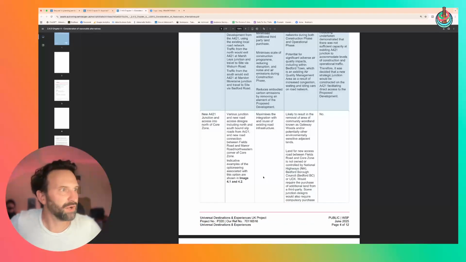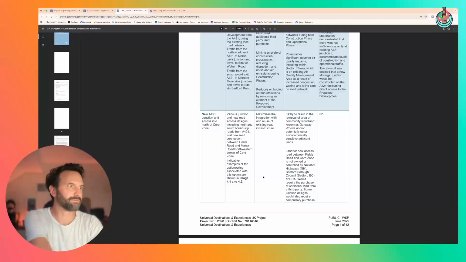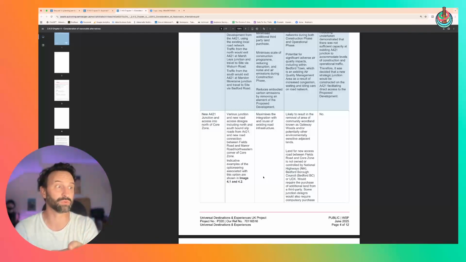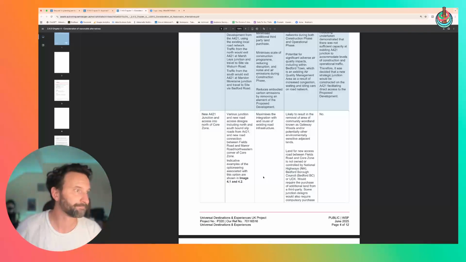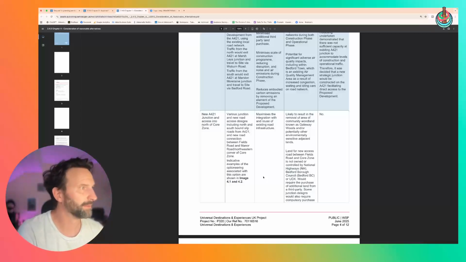Is it a new A421 junction and access into the north of the core zone? Now, this would be various junctions and new road access designs, including north and southbound slip roads from the A421 and new road connections between Fields Road and Manor Road, northwestern corner of the core zone. So that's, if you're looking at the core zone, that's kind of the top corner right there. We've got some pictures of that apparently coming up later.